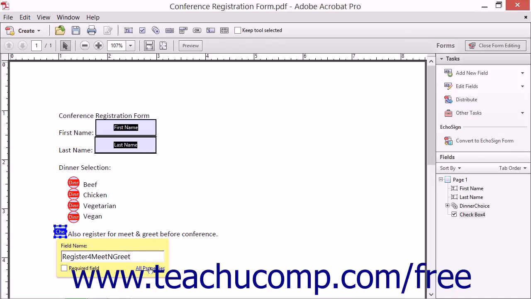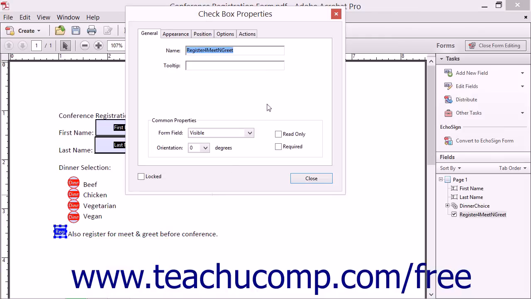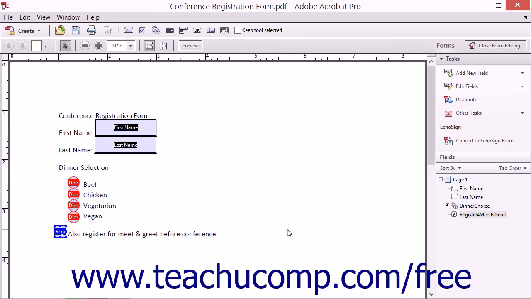Note that you can click the All Properties hyperlink that appears in either the radio button choice or the field name tags that appear after adding an option button or checkbox to a form to open either the radio button properties or checkbox properties dialog boxes. You can then set the properties of the selected radio button or checkbox within this dialog box, and then click the Close button when finished to apply them. You will examine setting the properties of form fields in a later lesson within this chapter.